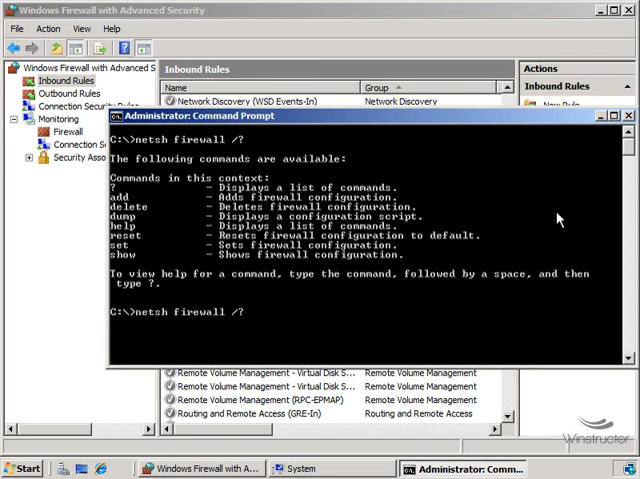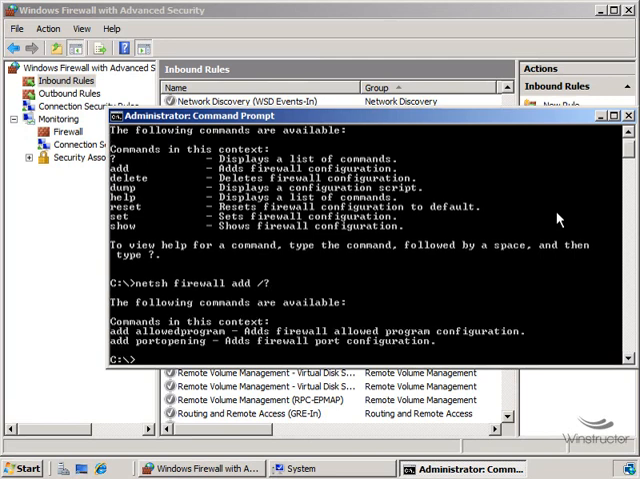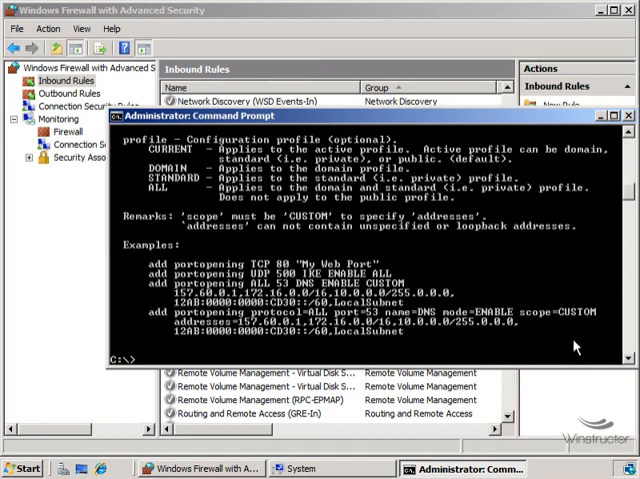So let's use our netsh command to add a new rule to our firewall. So we'll use the add option, and if we type a /? again, you can see we've got two options here. We can add a program or a port to our configuration. So let's use the port option. So we'll need to add in port opening. And again, if we add a /?, you can see what other command options we have.